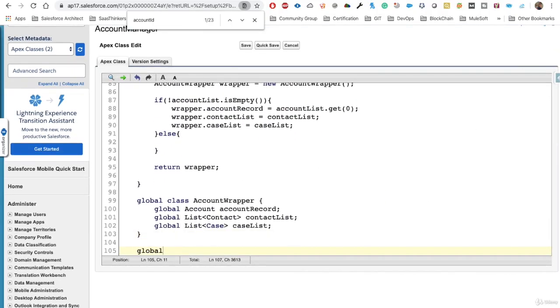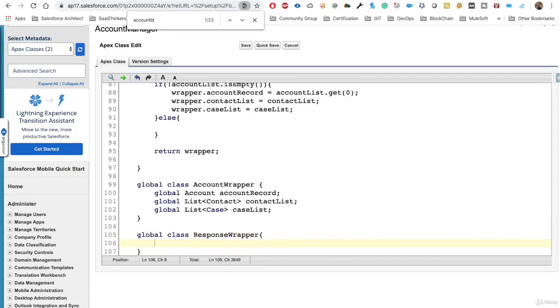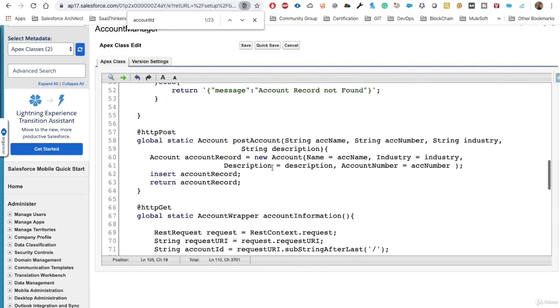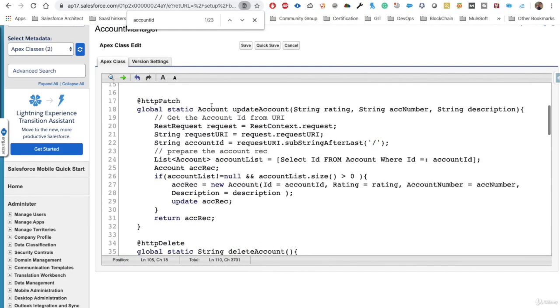So we can say global class response wrapper. We can have two records here. We can have a global account, which should be account, we can say ACC record, and then we can have one string type variable. We will say message. And now let's quickly change the return type of our method, saying that the return type should be wrapper.